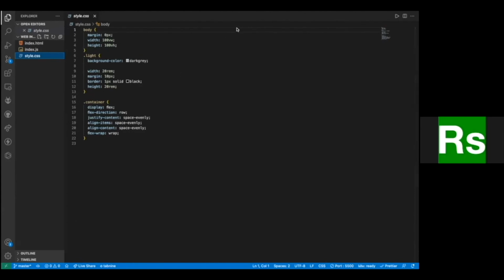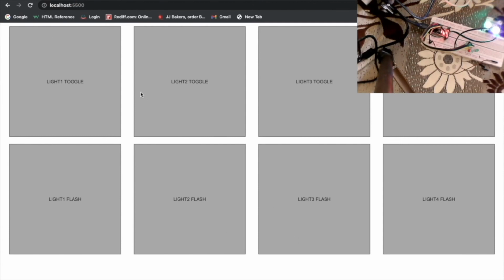So yes, let me check with that web interface. Here's a practical demonstration for the project. Here we have light 1 toggle, light 2 toggle, light 3 toggle, light 4 toggle, and similarly for flashing all the lights. As you can see, when I click on light 1 toggle, the light 1 turns on. I click it again, it turns off. I click on light 2 flash and it starts flashing. I click it again and it stops flashing. I click on light 3 toggle, it turns on. I click it again, it turns off. I click on light 4 flash and it starts flashing, and I click it again, so it stops flashing.